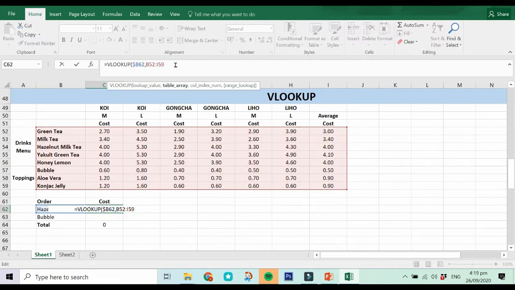So press F4, F4. Now, like what I said just now, I want Gong Cha size L drink. Then I need to know the column number. So I have to count 1, 2, 3, 4, 5. So it's at column 5 for Gong Cha L size drink. 5. Then I press comma.